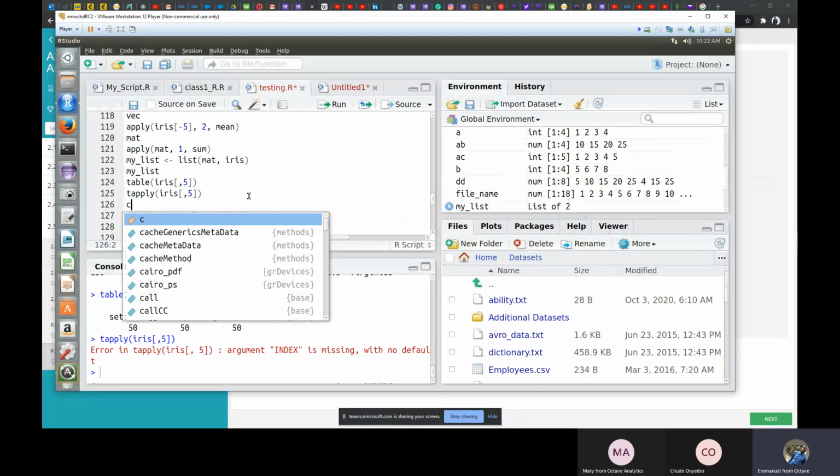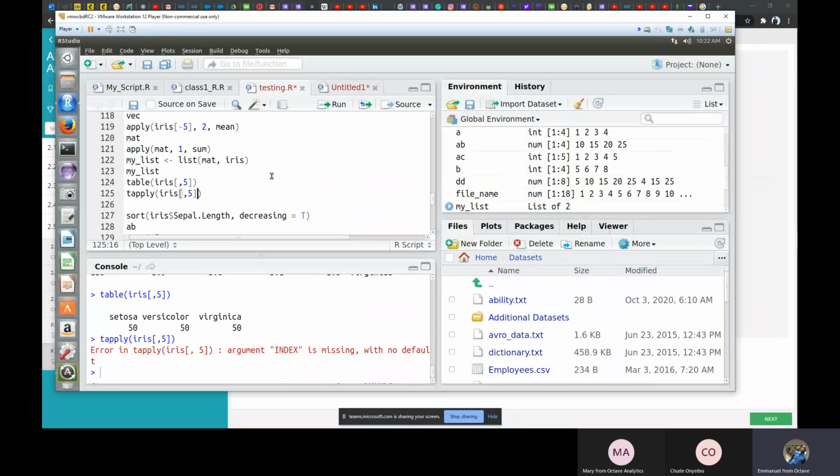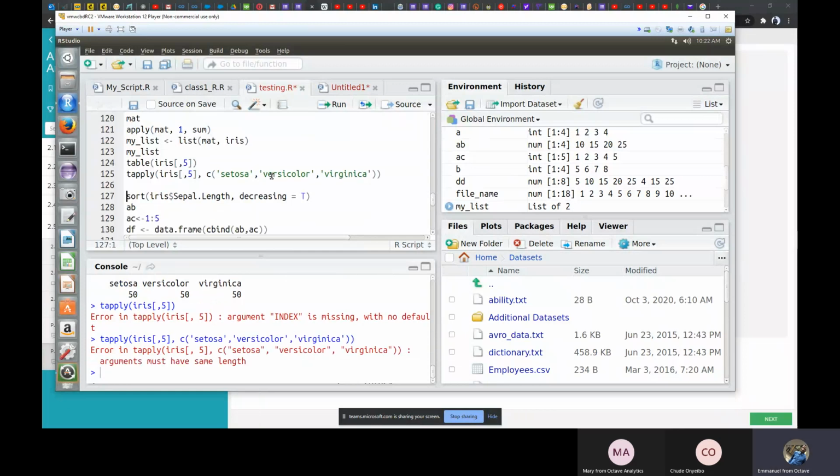Let's say I want to say, okay, this is going to have Setosa, versicolor, and Virginica. Okay, let's see what happens. It said arguments must have the same length.